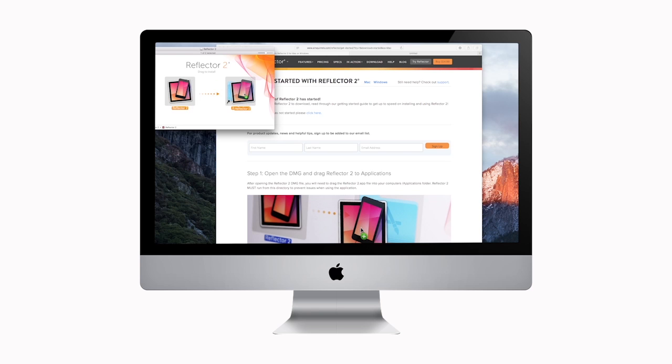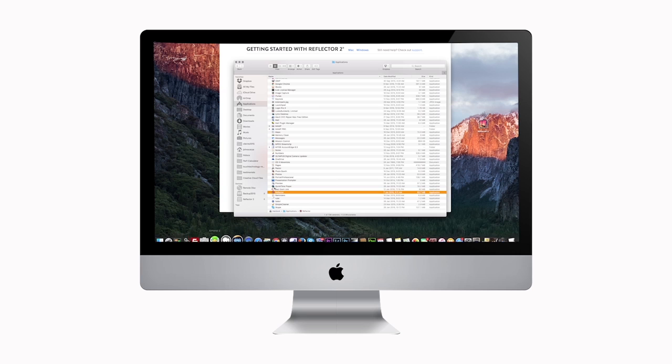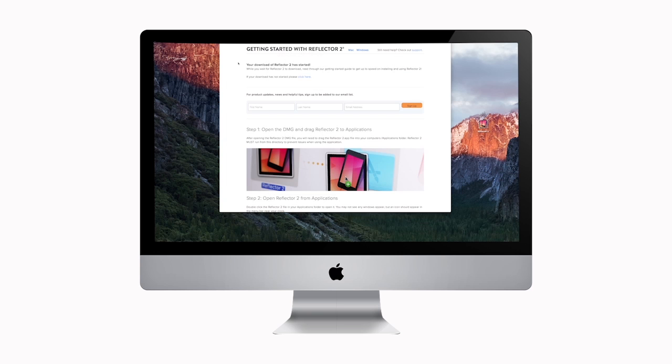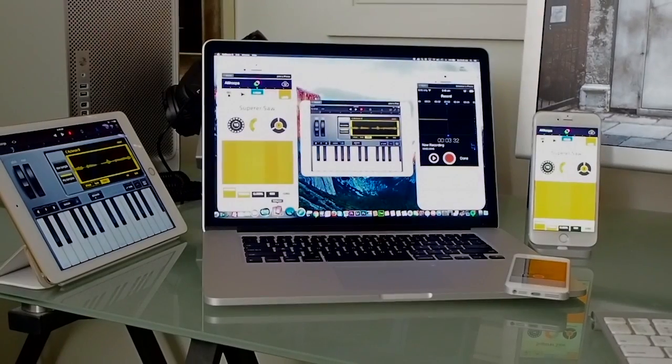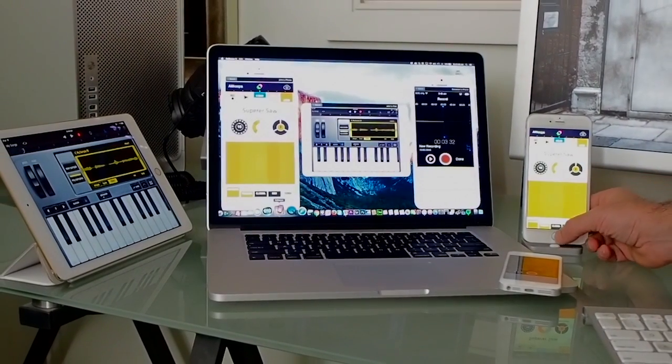I'm going to do one more thing, and this is optional. I'll drag the Reflector icon into my software toolbar to make it readily available when I want to use it. The download provides you with a 7-day trial, and if you decide to purchase, it'll only set you back around $9.99 US.